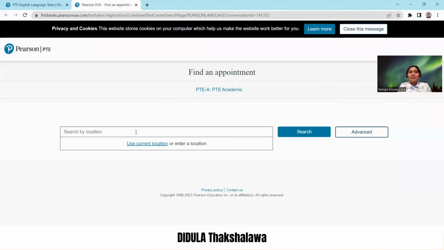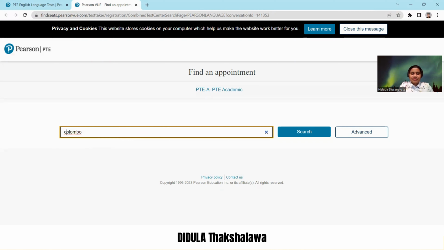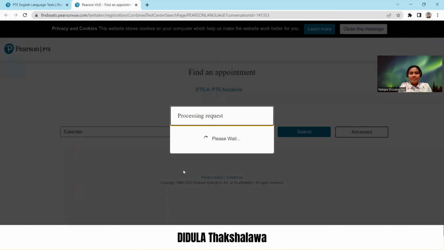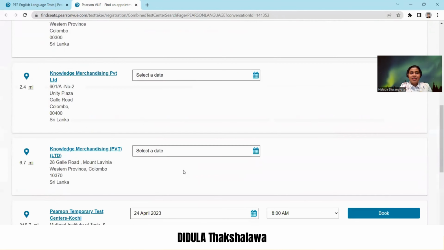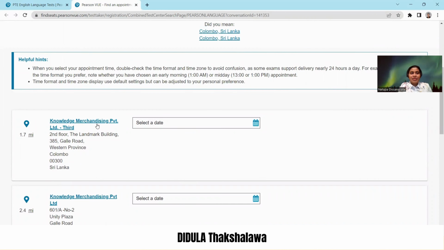Now you can select your location. When you type down your city here, you can find out the nearest test location. Now you can search in here. And you can see there are 4 test centers. Now let's select one here, Knowledge Merchandising, which is in Colombo.